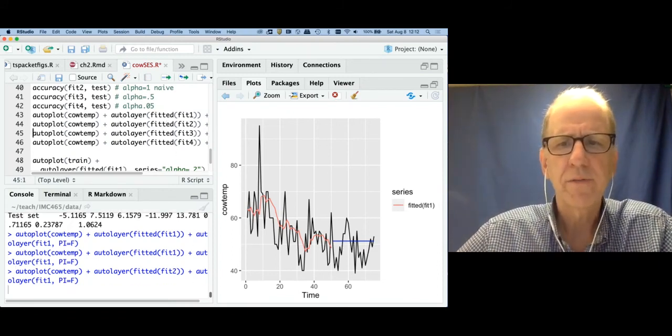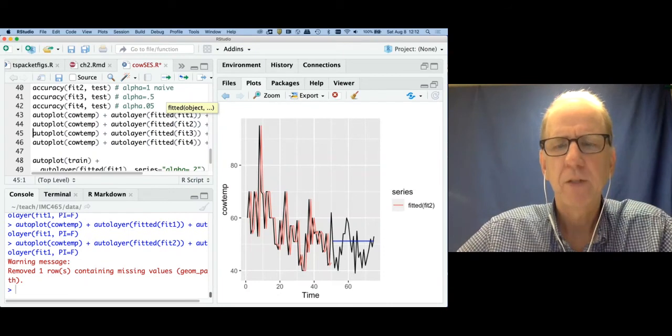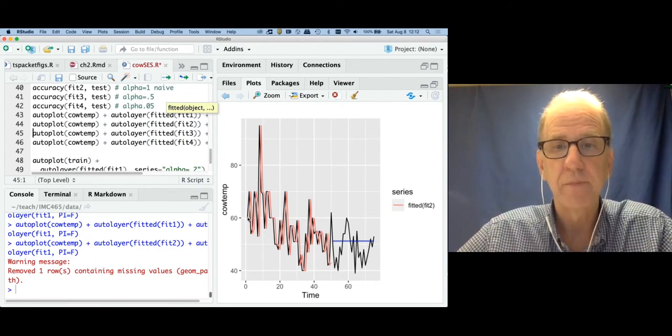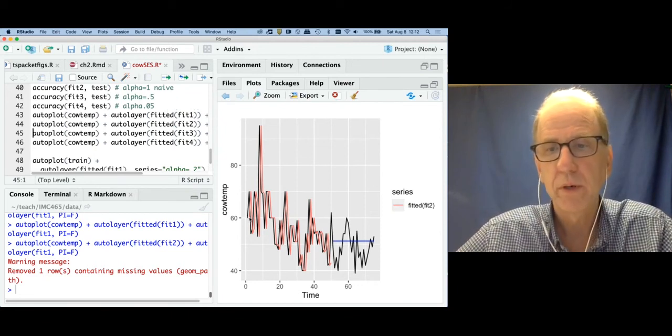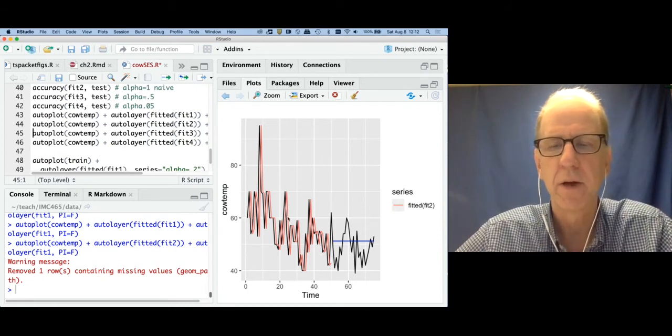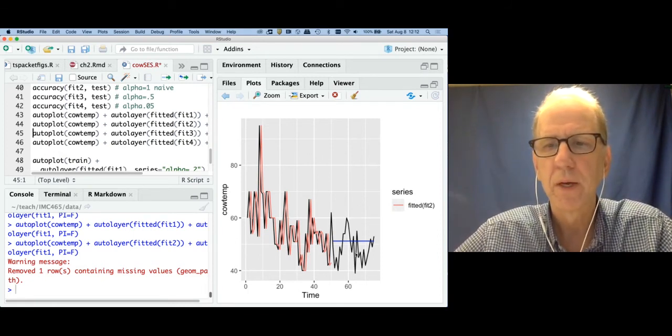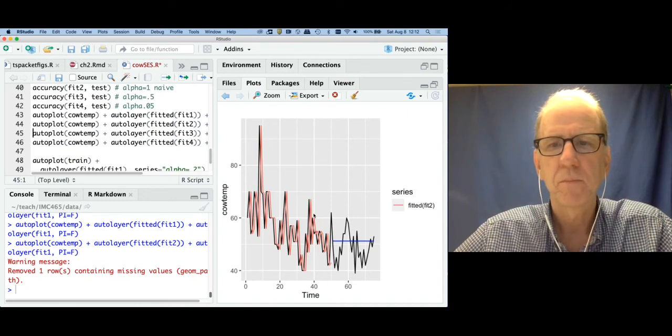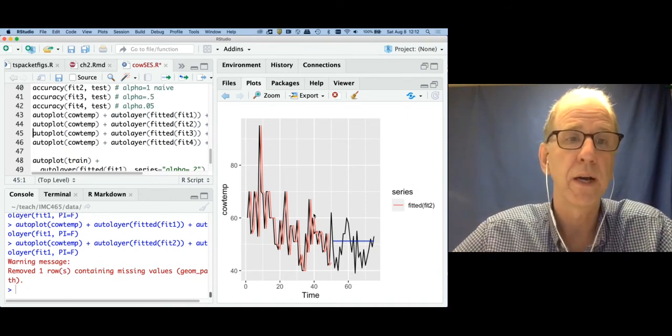Let's see what naive does. And so you'll see naive is just a copy of the original data moved one period forward. And so the red line is exactly the black line moved one period forward. And we're following every wiggle in the data. We're just one period behind with the naive method.